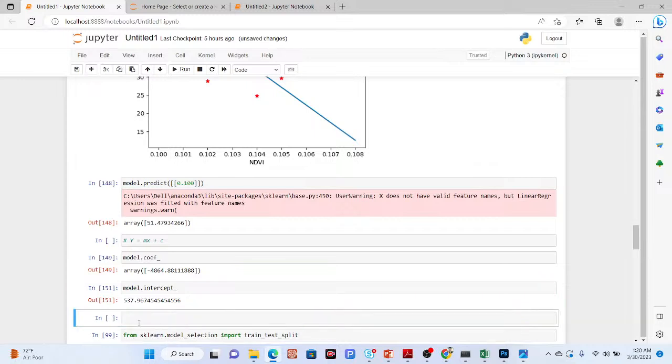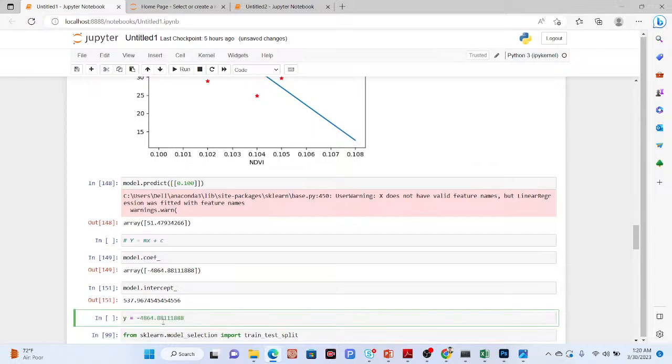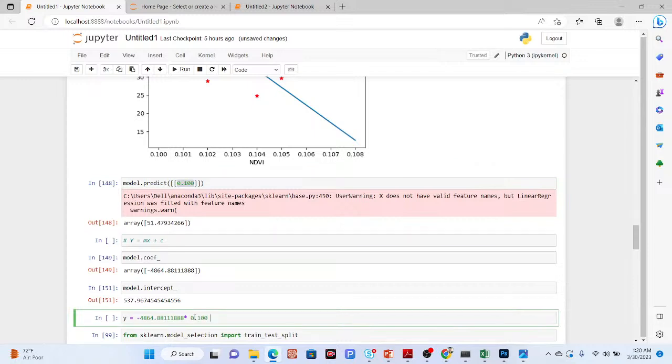Suppose I simply put here y is equal to the m value. So m is the coefficient. I simply copy this value from here, paste it, and then multiply with my x value. So this time I predict this value. So simply copy this NDVI value and paste it in here, and then plus c, this is the c value, the intercept value. I simply copy and paste. Okay, so now I try to find out the y value.